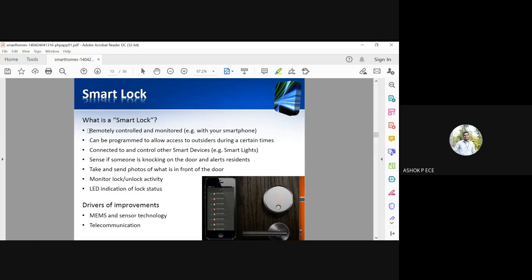Then you have a smart lock, which will provide restricted access to your house. So you can remotely see who all is entering your house, and it can be programmed to give access to outsiders during a particular time. So whether the lock is on or off, you can use an LED to indicate the status of the lock, and it can even take and send photos of people who are in front of the door to the registered mobile numbers, and it can monitor lock or unlock activity, and if it can sense somebody is knocking the door, alert the residents inside the house. All these are possible with the latest technology of MEMS and the sensors.